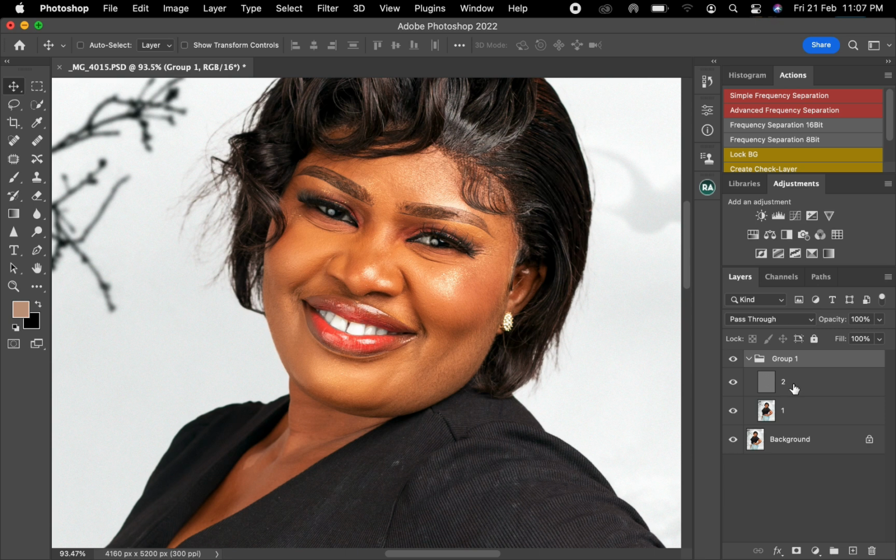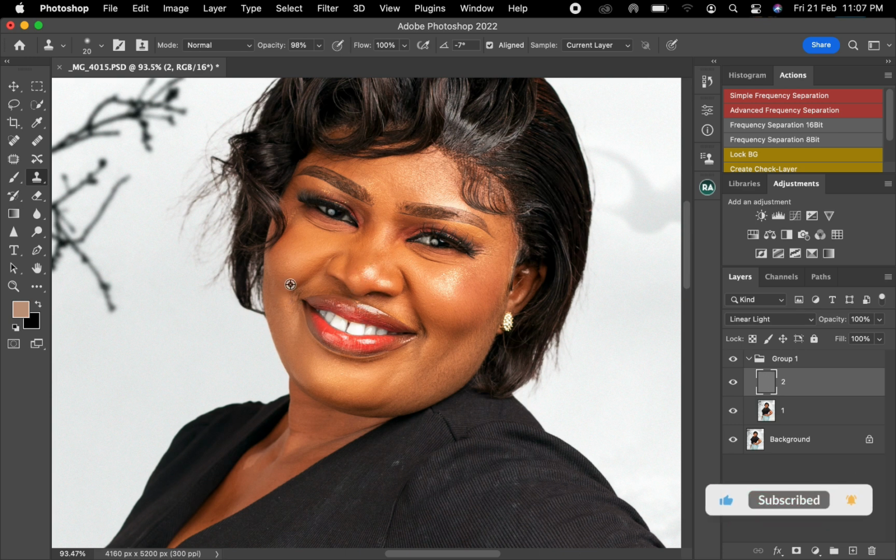So what I'm going to do here, I'll now come to the layer 2 and I'll use it to pick the blemishes. I'll click on my clone stamp, then I'll reduce it so I won't leave scar on the image. So I'll just pick the blemishes I have right here. So just pick this one after the other. I'll just take this off. I'll just pick this hair out a bit, and this also.